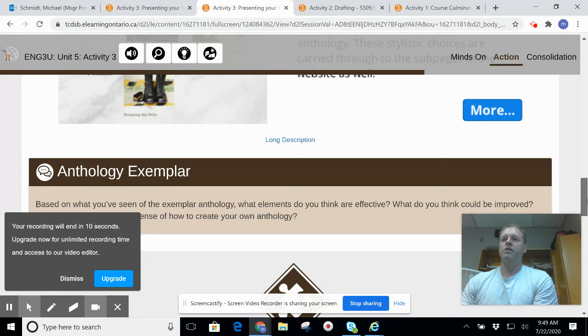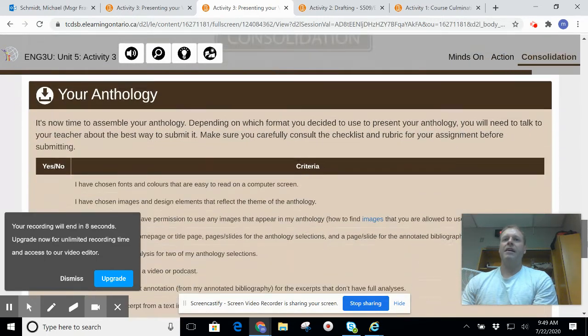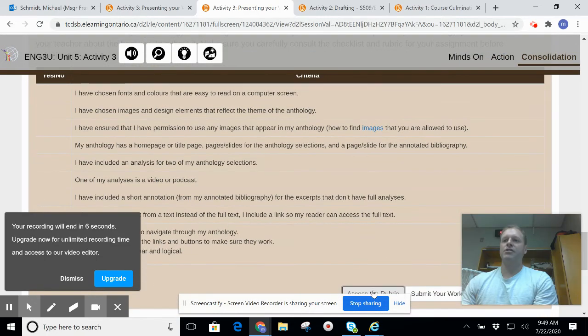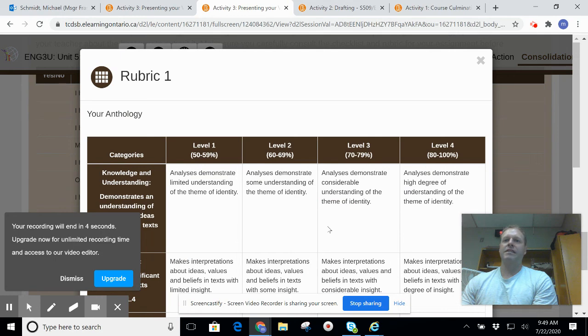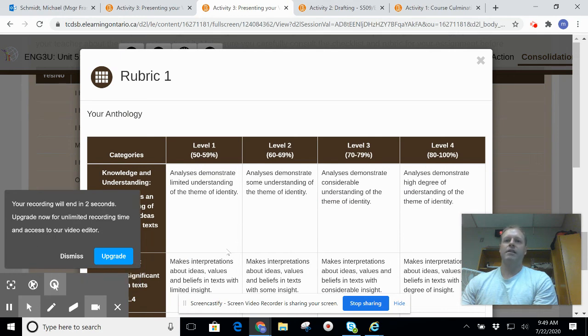I might even post an exemplar for you. And then again, make sure that you're following the success criteria and that you access this rubric to know exactly.